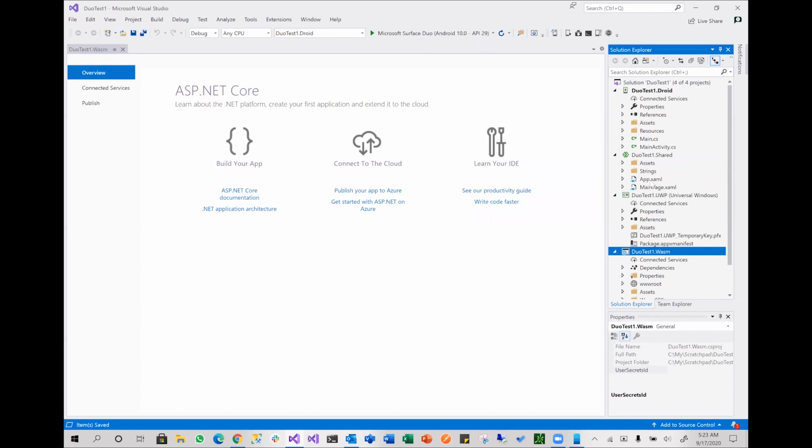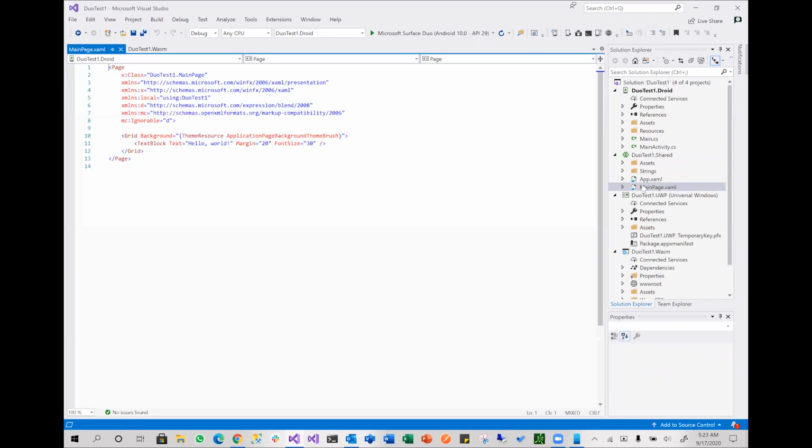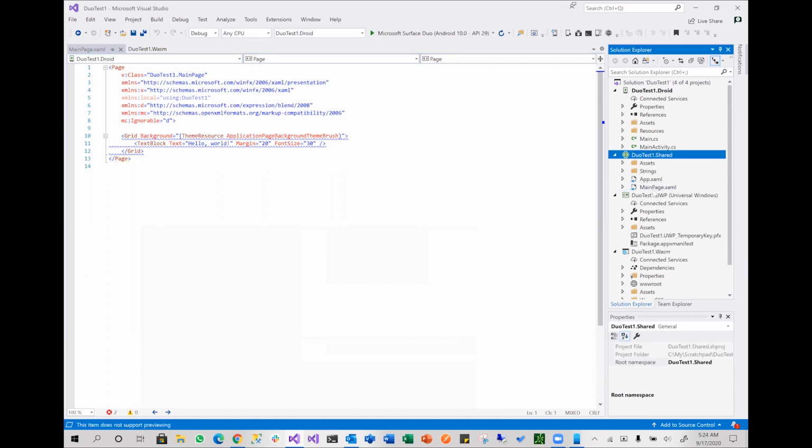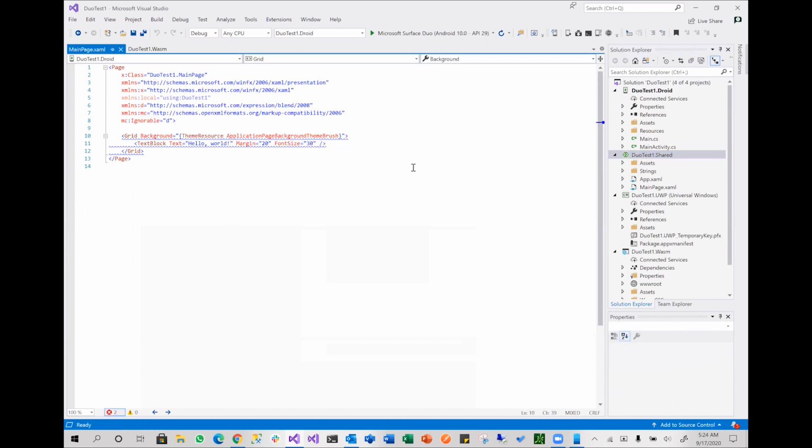So to basically get our application working, let's go ahead and open the actual main window. We're actually not going to be operating on the Android or anything else. We basically operate on this shared project. In here is where all the application files are and where everything is, right? And as you can see, it says hello world right now. So we're basically going to change that to say hello Surface Duo world.